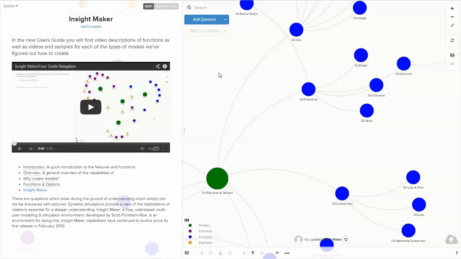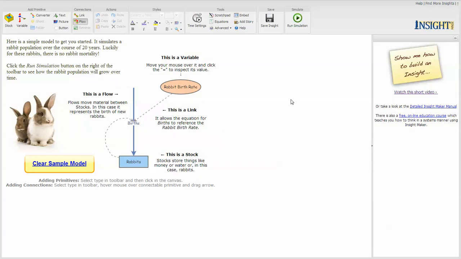I hope this has been a sort of Federal Express overview of the array of capabilities that are offered to you in Insight Maker as a web-based multi-user modeling and simulation environment that's completely free for you to use to help you develop understanding of the relationships within situations.